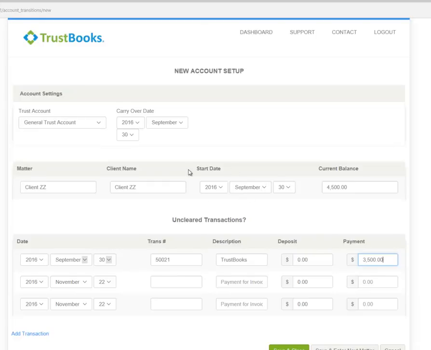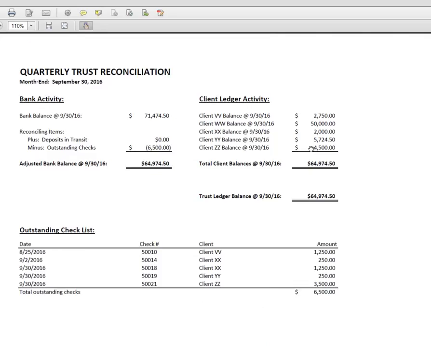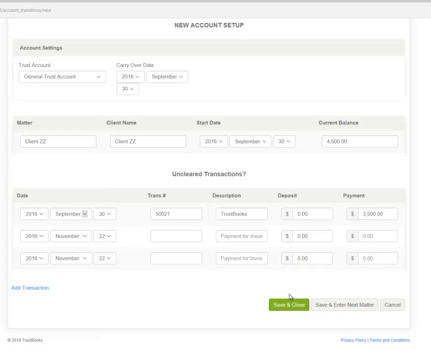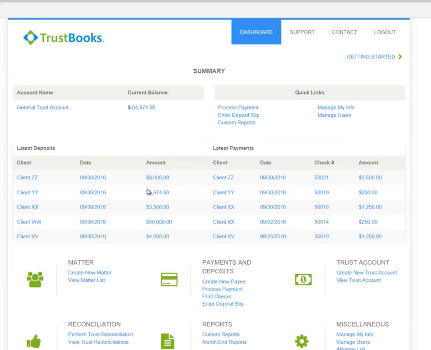I'm entering in my very last client, so client ZZ. I've got my outstanding check, so let me just confirm this. Client ZZ 4,500, my outstanding check for 3,500, and I've got this captured here in TrustBooks. So this is going to be the end of my new account setup. So now I'm going to hit, instead of save and enter next matter, I'm going to hit save and close. This now takes me to my dashboard page.